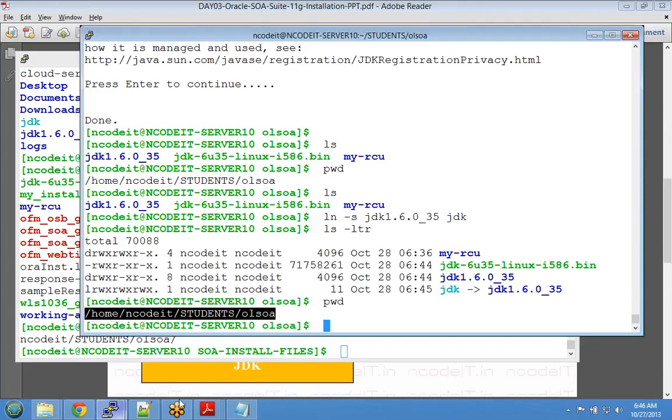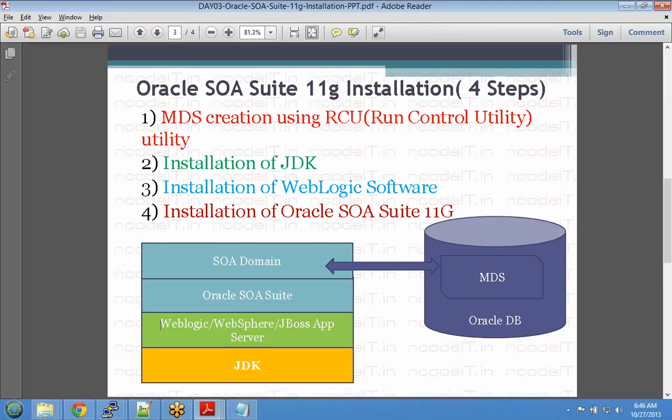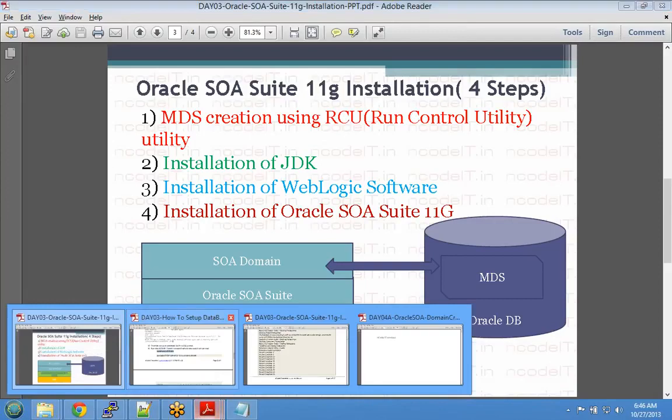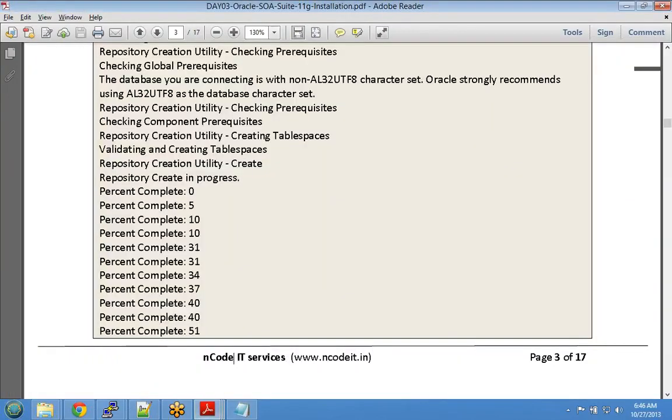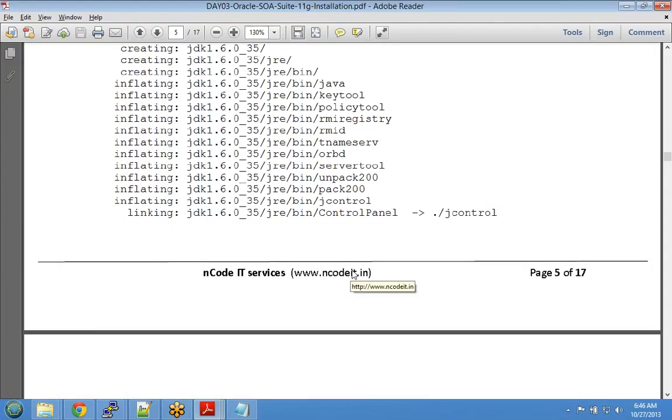Now once the JDK is installed, let's go to the next step. Now we're going to install WebLogic. I'm going to install WebLogic in console mode. Alright, again the steps are given in your material, so make sure you follow those screenshots along with me while I'm doing it.